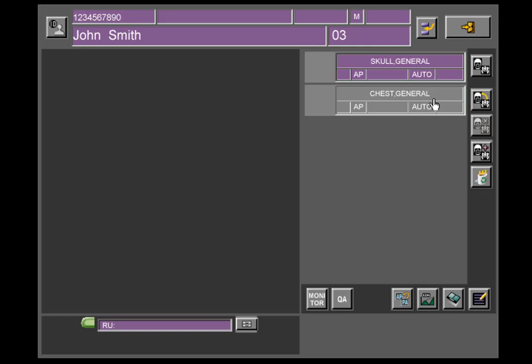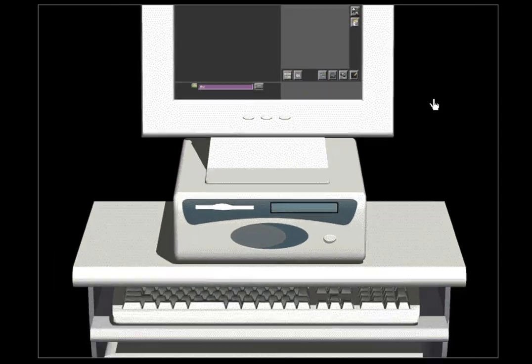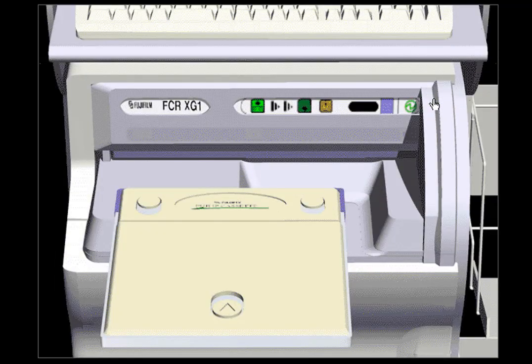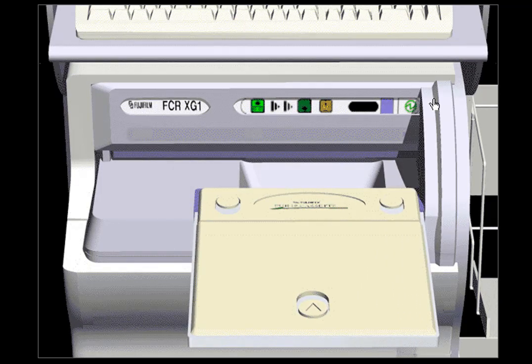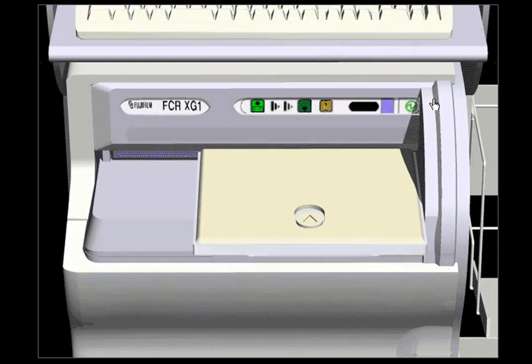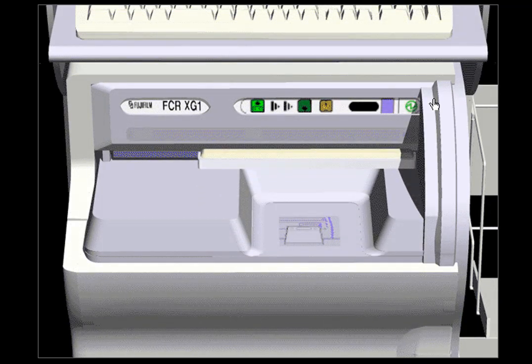In this case, Skull General, your first X-ray region, should be highlighted. Confirm your selection. And if you've got it right, proceed to the next session. Insert the cassette with your X-ray of the head. Be sure to insert the cassette gently. Line it up straight with the guide on the right.